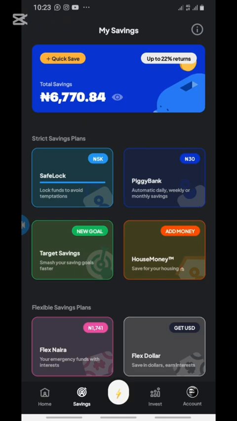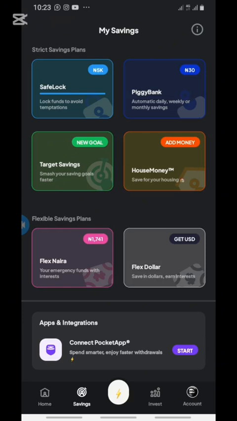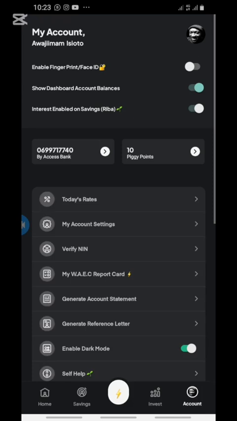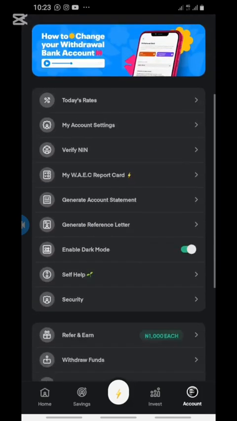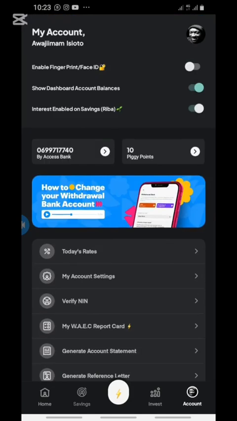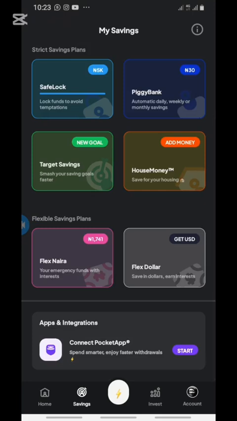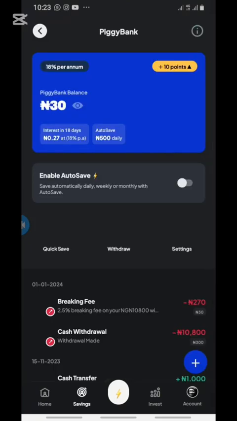So what you're going to do is to come to this, there's a plus sign below. Okay, I upgraded this app some days ago, so the plus sign is no more showing. So let's check this place. Okay, let me come back to this savings. So you come to this place and click on piggy bank. Click on it once. Once you click on it once, you are going to see this.